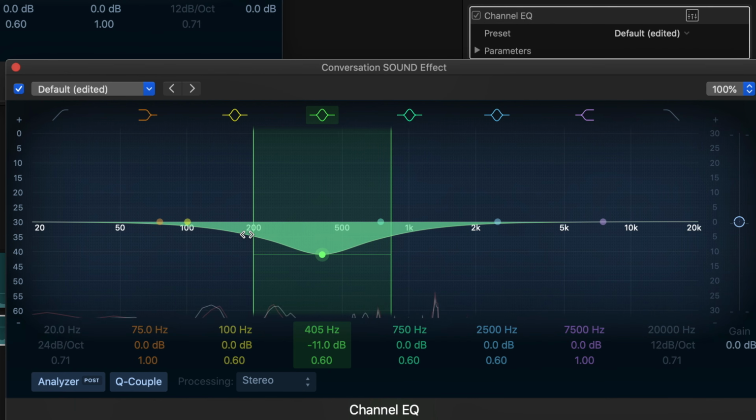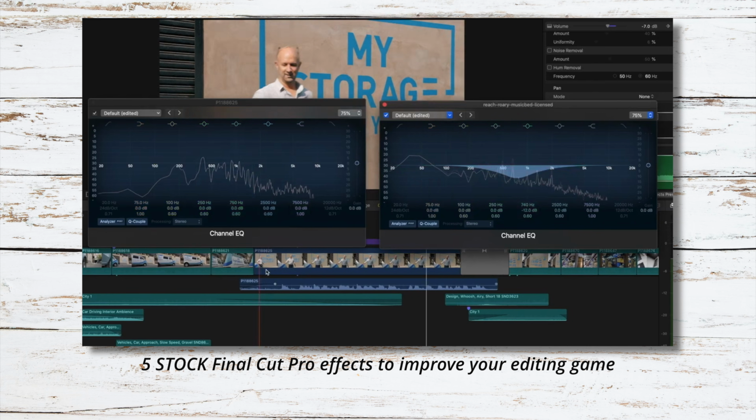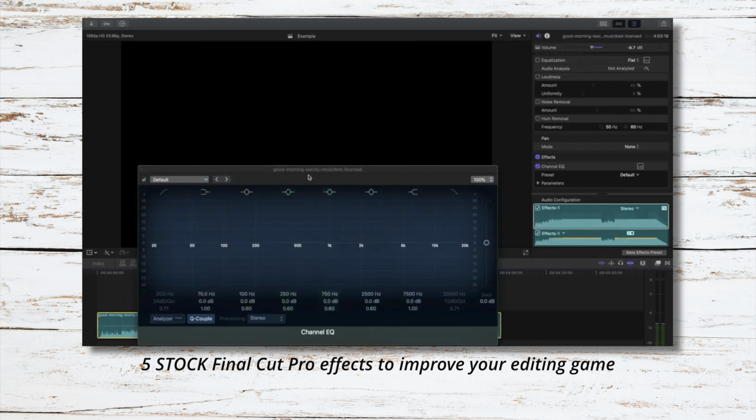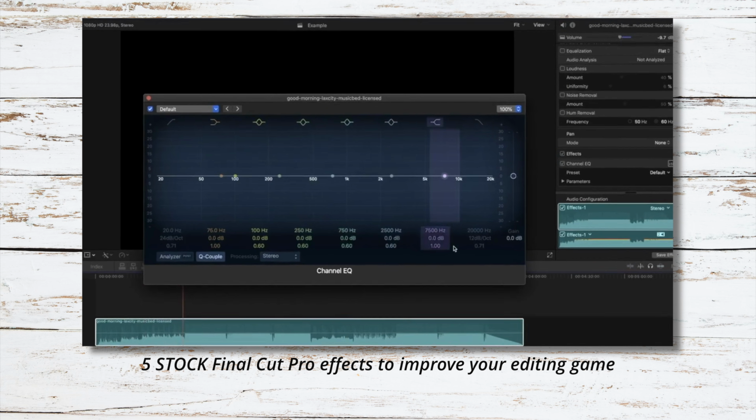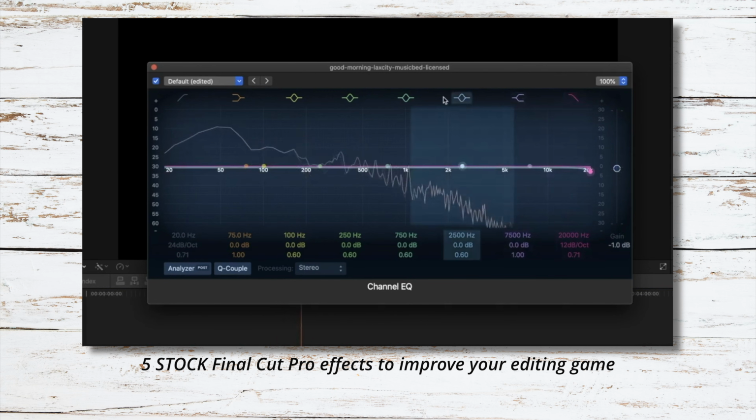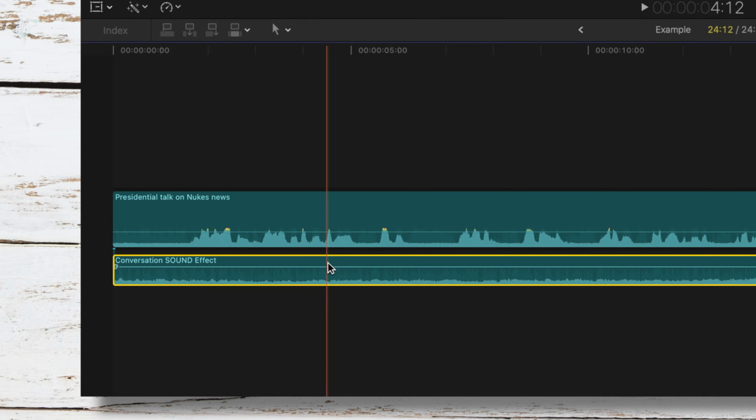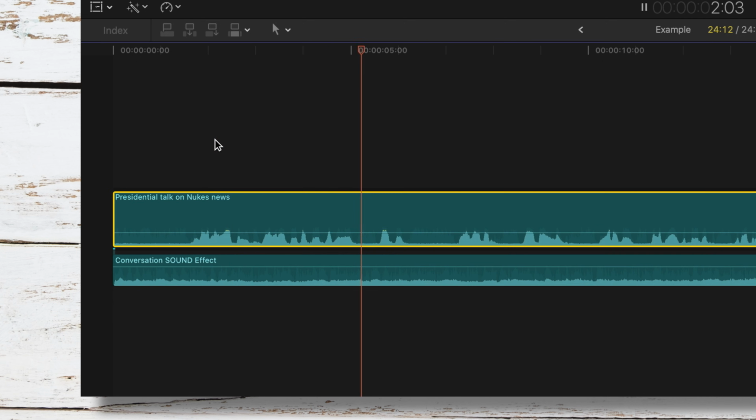Another effective tool in shaping the sound in your films is the channel EQ. In one of my old videos on useful Final Cut Pro stock effects, which I will link in the description, I talk more about how to use this tool, but I will quickly explain how it could be useful for you. I don't know why I picked these two tracks as an example, but say you have a sound effect of people talking and you have a sound effect of someone giving a speech.